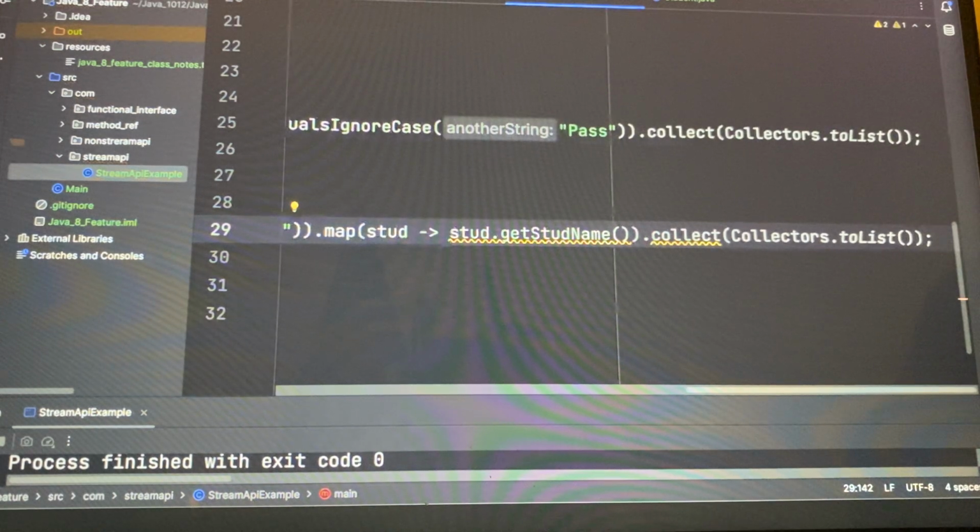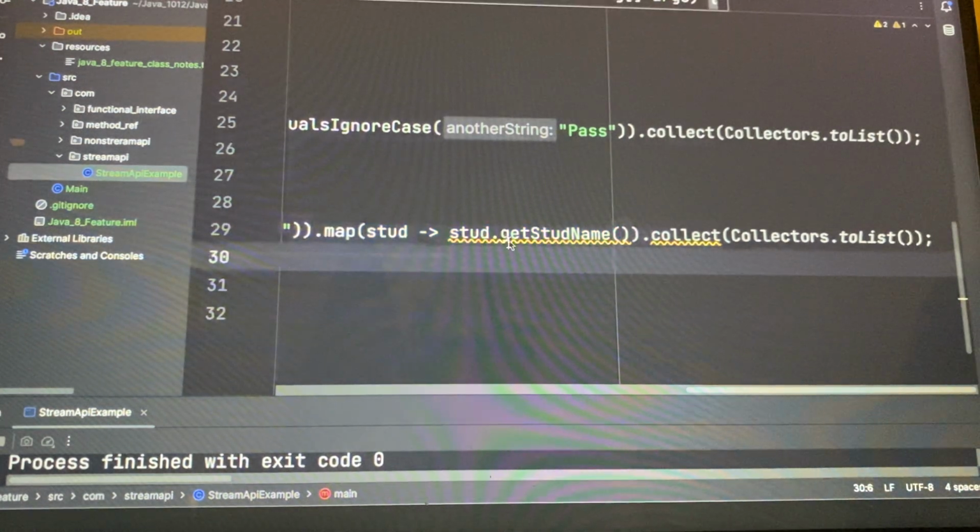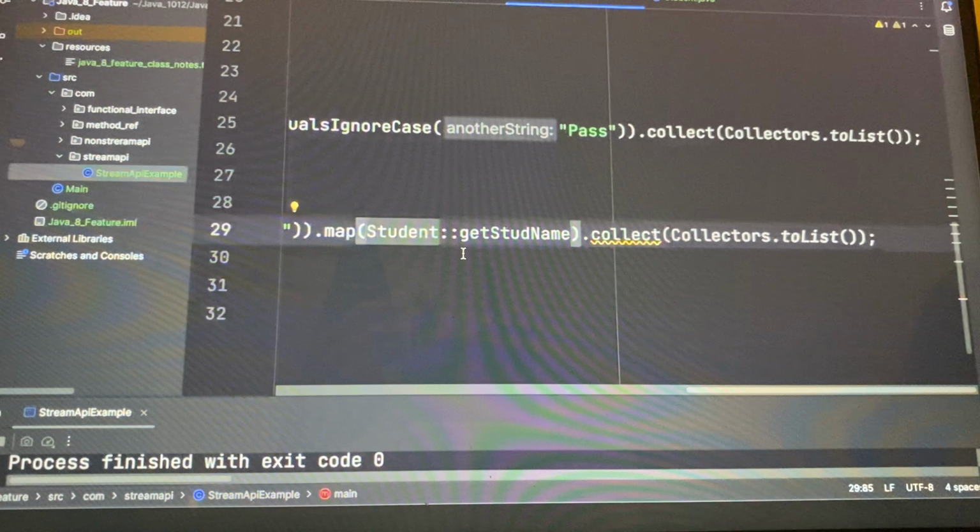But why is it underlined in yellow color? This is saying replace lambda with method reference. If in the lambda expression you have only used this, it is asking you to replace the lambda with a method reference. It's simple. This is called method reference, right? Student object get student name directly.